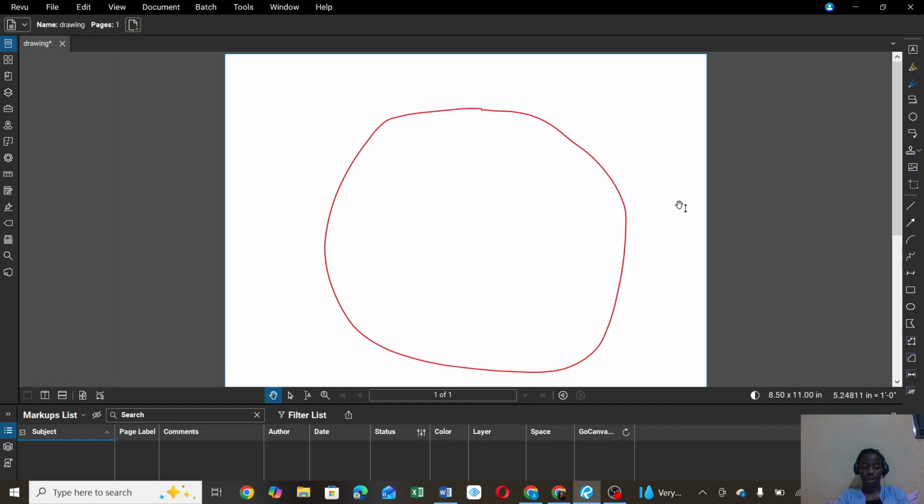Hello, in this tutorial I'll show you how to use the Lasso tool in Bluebeam. So this could actually be called Lasso or Lasso tool in Bluebeam.